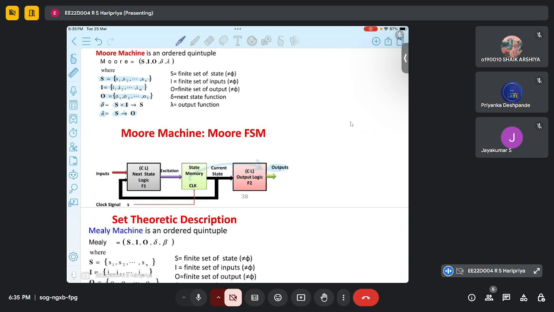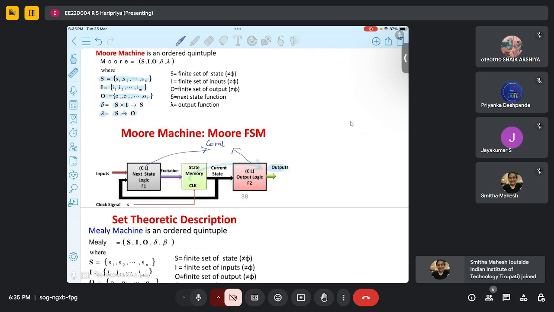And we have a next state logic, which is a combinational logic. And again we have a combinational logic for the output logic. So both are combinational logic.